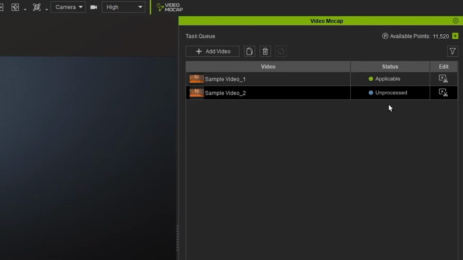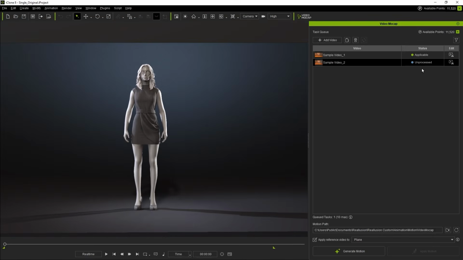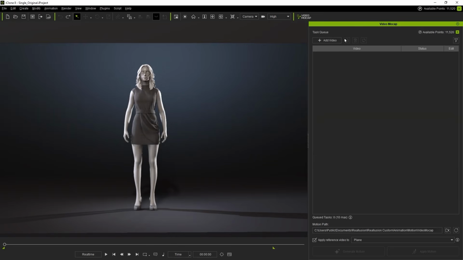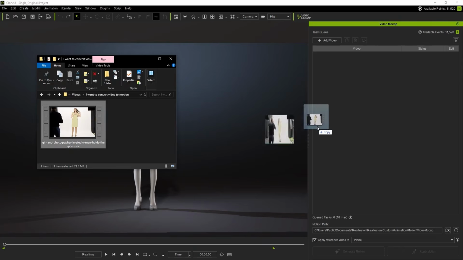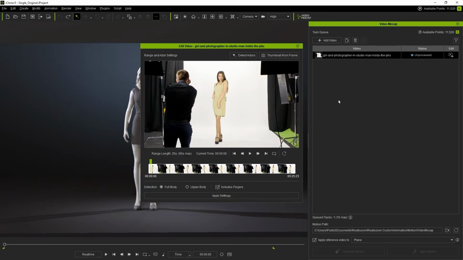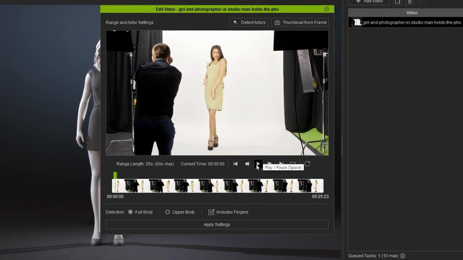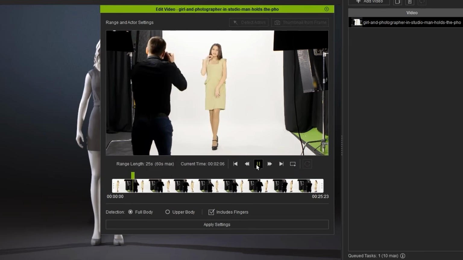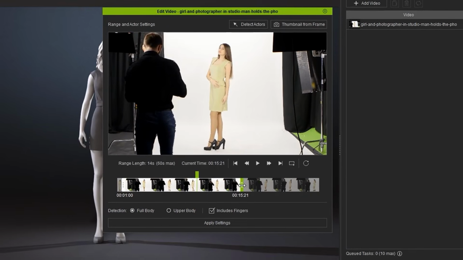And for those that are thinking about making their very own animations with their very own clip, this is also super possible. And how you do this is by simply clicking on the Add Video button on the Video Mocap side window panel, or you can simply drag and drop your file into the Video Mocap side panel. And with this loaded, a video preview/edit window pops up automatically. And with this, you can preview the video clip just to make sure that you've got the right video clip loaded in, and you can set the range of the video clip that you'd like to generate.